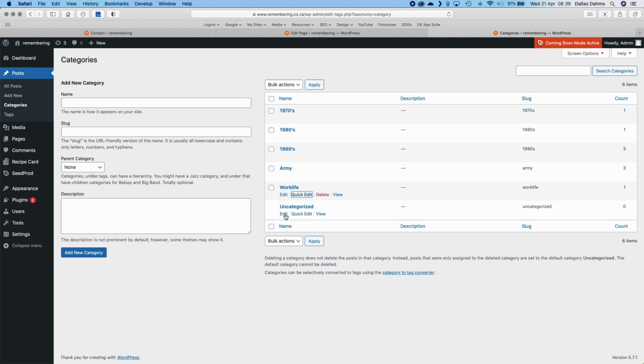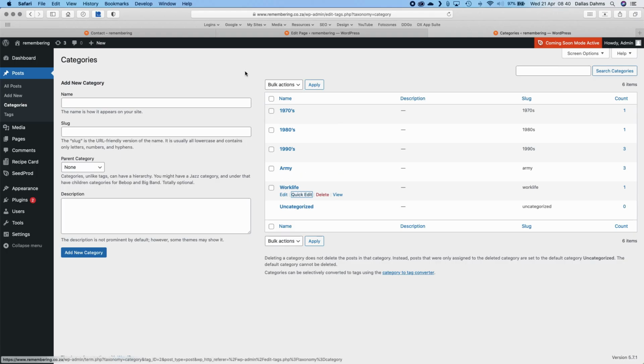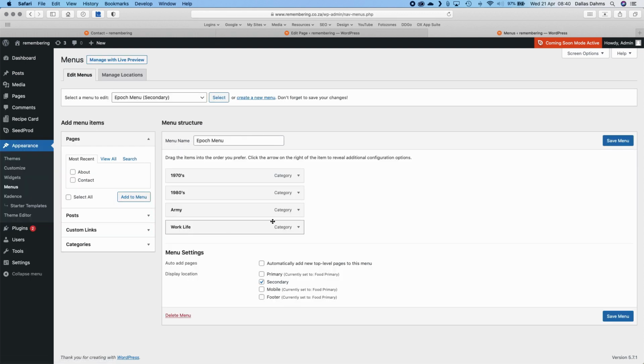We have this one, which is uncategorized. You can't get rid of that. If you forget to assign a blog post into any category, it will fall into uncategorized automatically. But what we can do is tell the menu what to do and what not to do. So if we now go to our menus, and that appears under appearance over there, you'll see that my current epoch menu is made up of categories, but they're not all correct. Actually, hang on, they're fine.